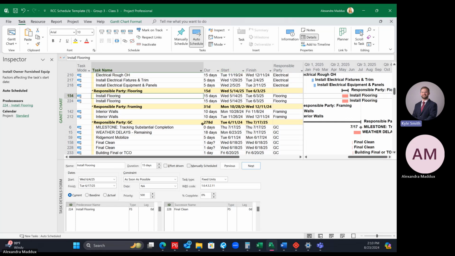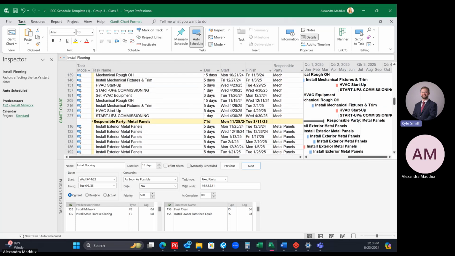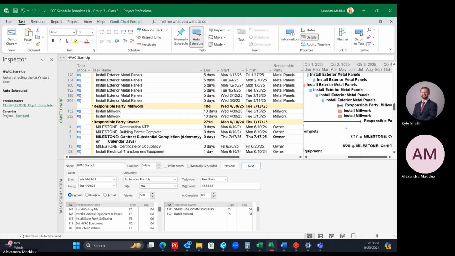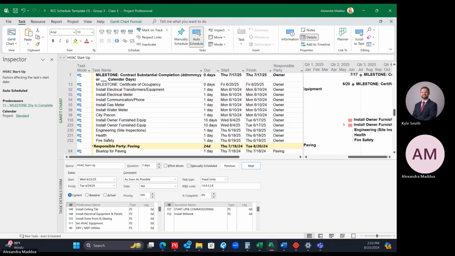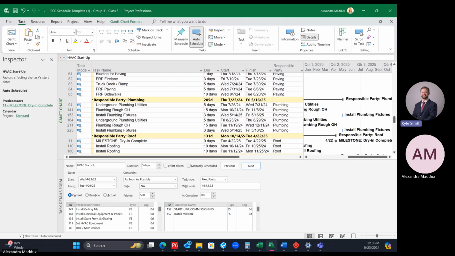Okay, yeah, flooring. So flooring, millwork. It looks like it's everything that's after the HVAC startup, and the HVAC startup looks like it's the same times as well. Millwork. And then it's probably everything after that.